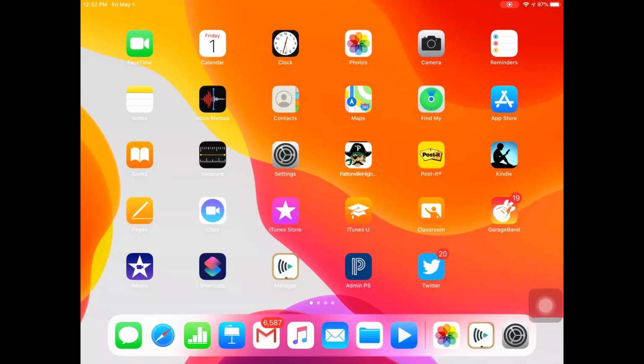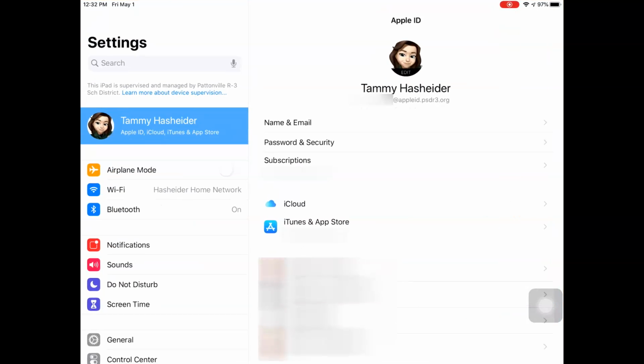Now, if there's an app that you want just for yourself that you know no other teachers really are going to want, it's just something that you want, you could certainly get that from the App Store. So before you can buy things from the App Store, though, you have to register a personal Apple ID. And then to do that on your iPad, you want to go into your settings.